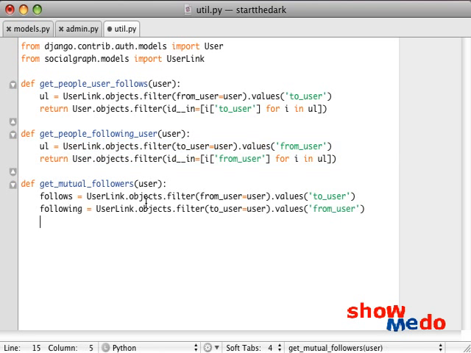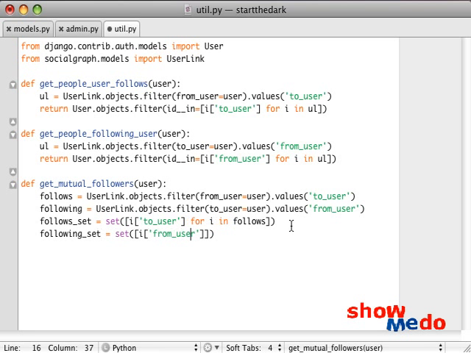So now what we can do is turn these into sets of IDs. We're going to say follows_set equals set, and then i['to_user'] for i in follows. And it's not worth copying. following_set equals set(i['from_user']). Oops, there's a syntax error there. for i in following.